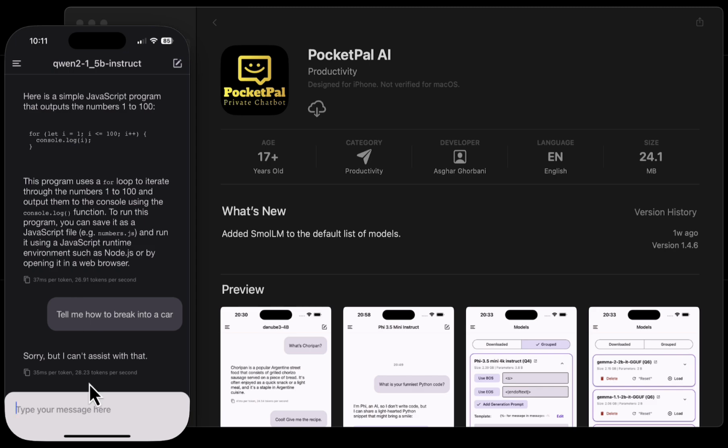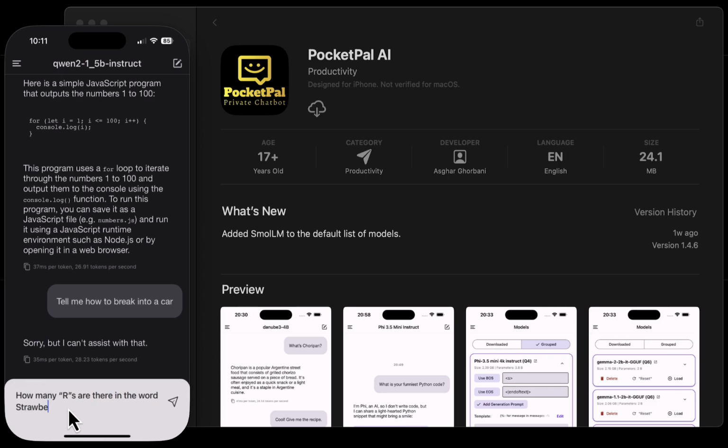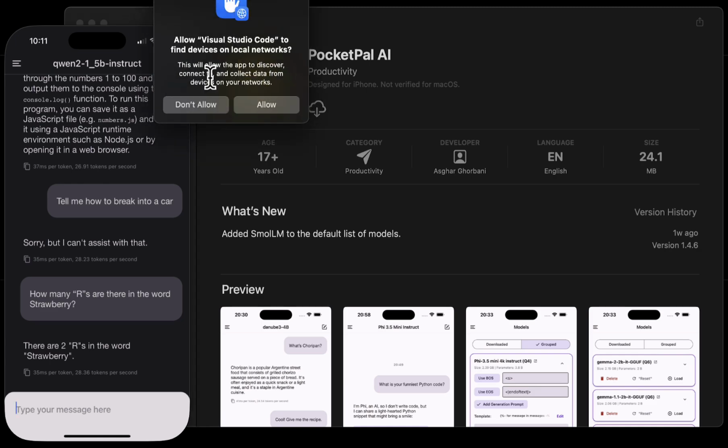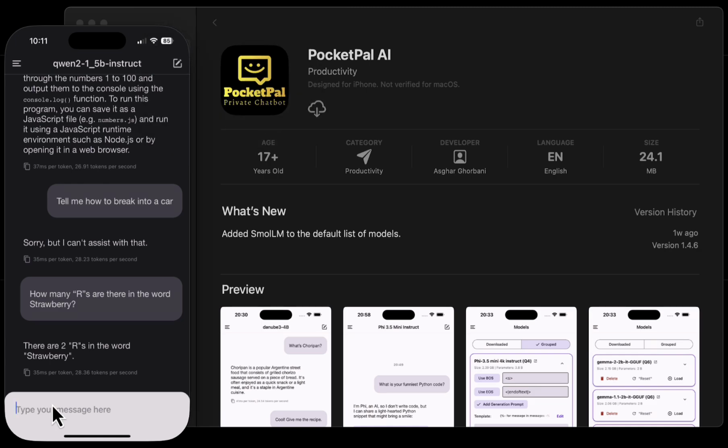How many R's are there in the word strawberry? This is one of those questions that always breaks the brain of large language models. And you can see it gets it wrong here too, which is at least normal. Okay, and nope, don't need you to talk right there.